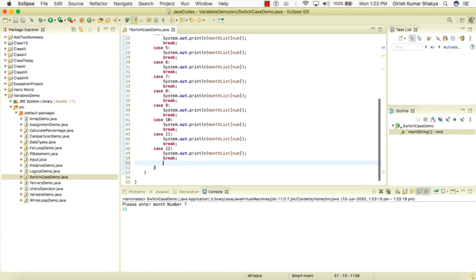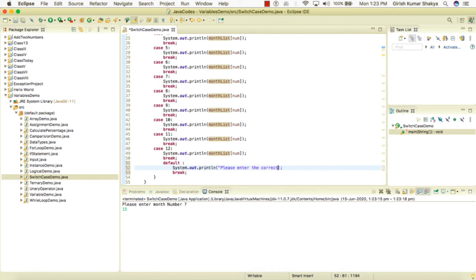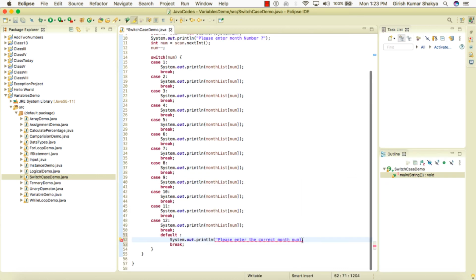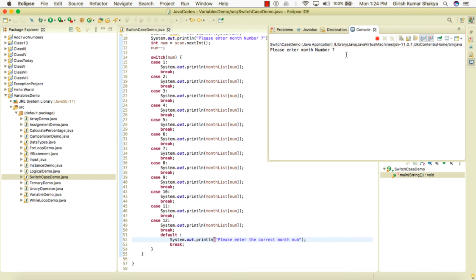So you can use one more, the last one, which is default here. Default means if nothing matches. We can use System.out.println and type something here, let's say, please enter the correct month number. Now let me run it and try to enter a wrong month, let's say 15. It says please enter the correct month number.